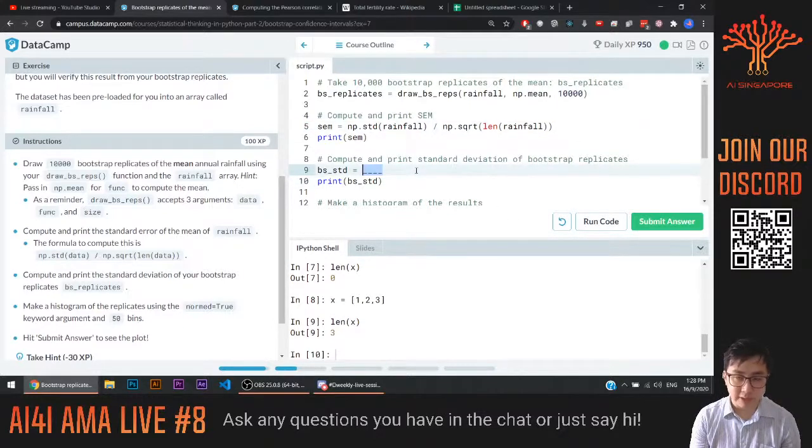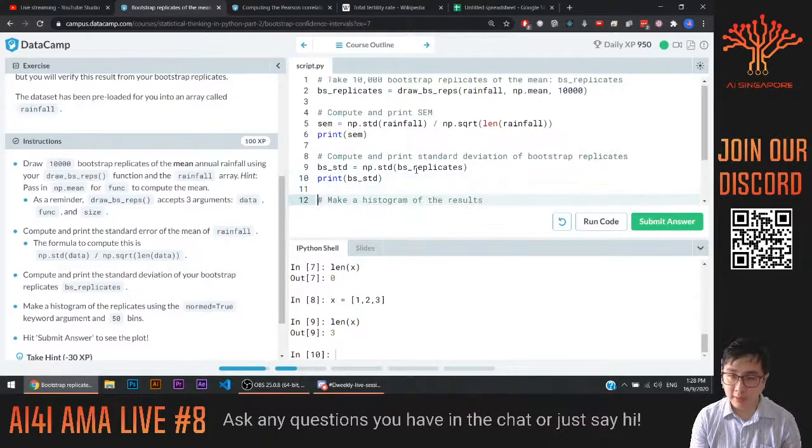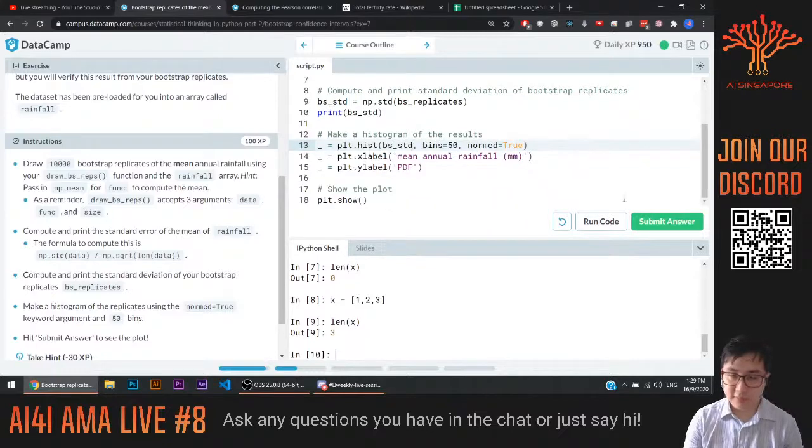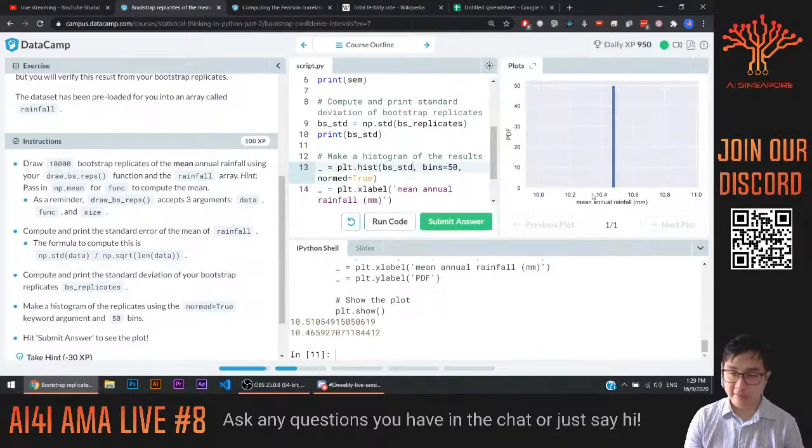BS, which is bootstrap, standard deviation. Compute and print the standard deviation, np.std of BS replicates. And then make a histogram of the results. Normed is true and bins equals 50. The results would be BS std, and we run the code and see what happens.